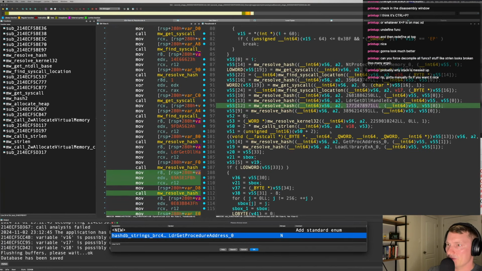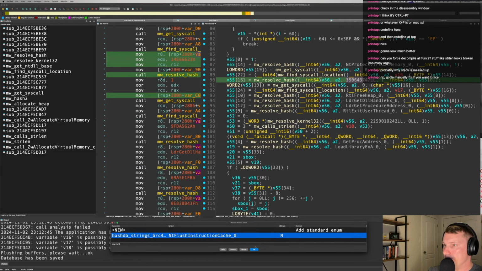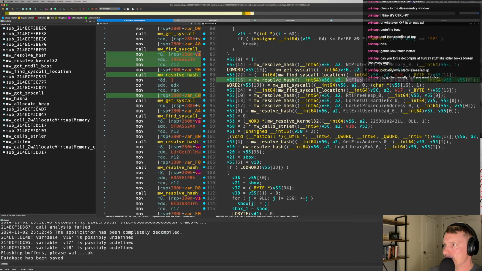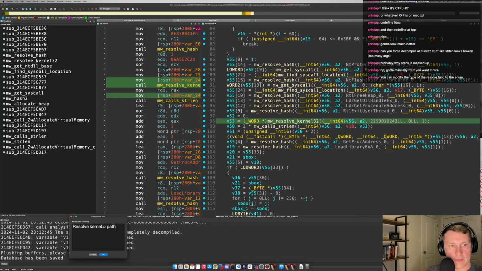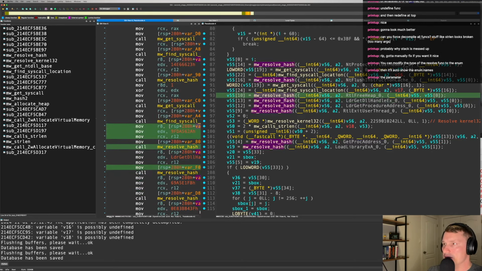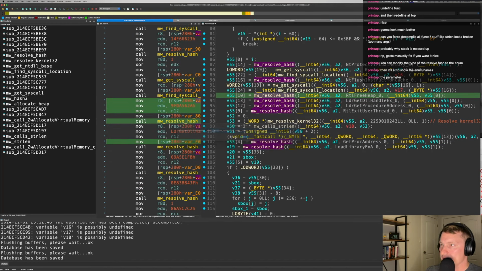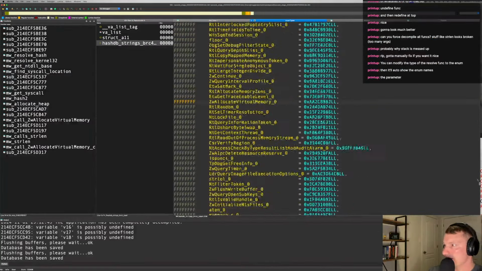Man, all these got broken though. That sucks. All my hard work. That's okay. We still have all the enums here, so this is resolving. You can modify the type of the resolve function. Isn't that what I'm doing already? You can modify the type. Oh yeah, no, I understand what you're saying. The return value. I actually don't know what the enum's called. Let's see. Oh my god, this thing's huge.